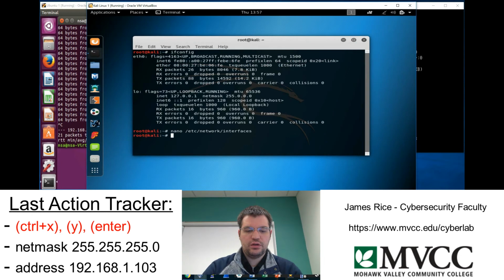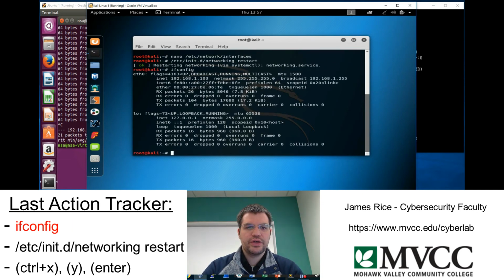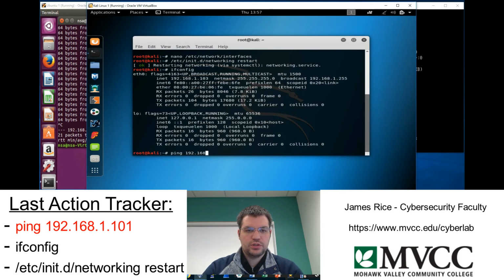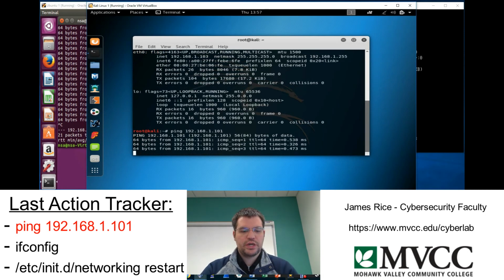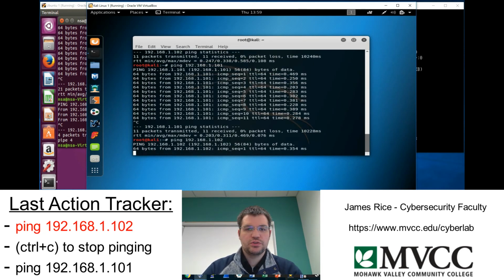Sure, we'll write out the file, and then we'll do a /etc/init.d/networking restart. And after I've restarted the service, I do my ifconfig again, and you see I now have that 192.168.1.103. And let's confirm it through a ping, 192.168.1.101. I can indeed go and ping the Metasploitable guy. I'll press Control C, hit a little up arrow then, and now let's try pinging our Ubuntu machine with a ping 192.168.1.102.